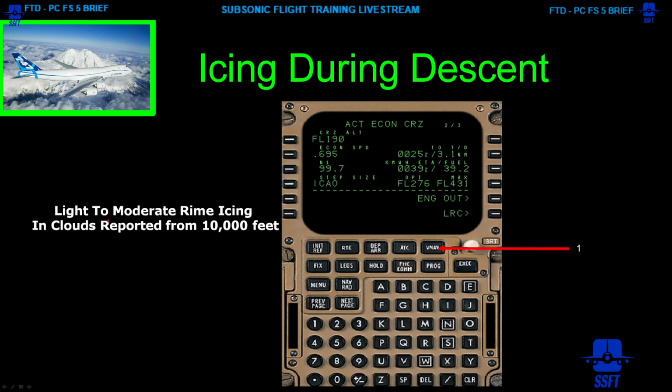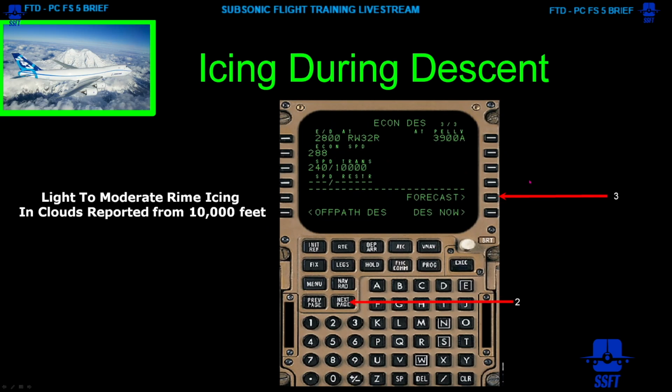So you'll see here that they say, here again, the clearance is going to be, or they're going to tell us, light to moderate rime icing and clouds reported from 10,000 feet. So we can go to our VNAV function key, push that. We're on the cruise page. We want to get to the descent page. Well, the descent page is page 3. There's 3 pages of the cruise pages. There's the climb, cruise, and descent. 1, 2, and 3. So in the case that we want the descent page, we're going to go to next page, and then that will take us to the descent page.